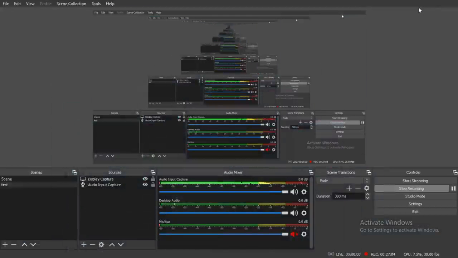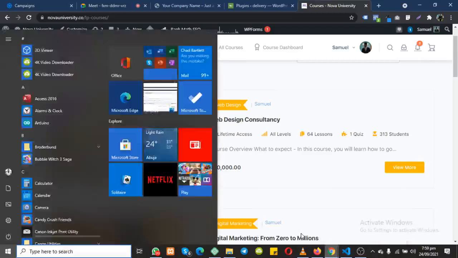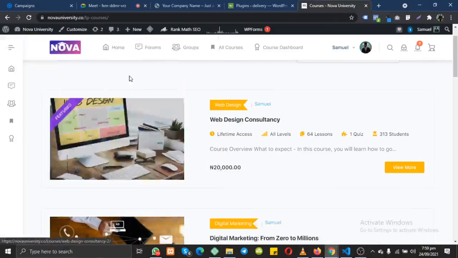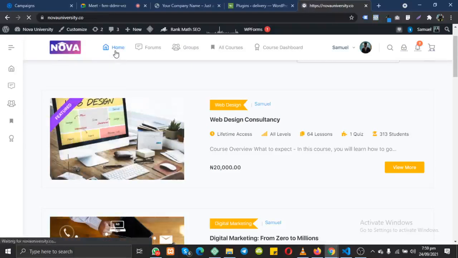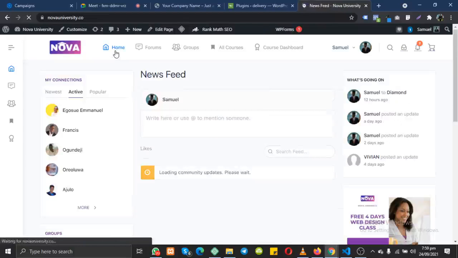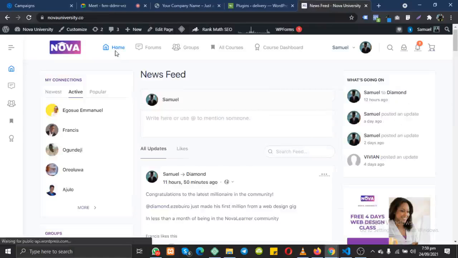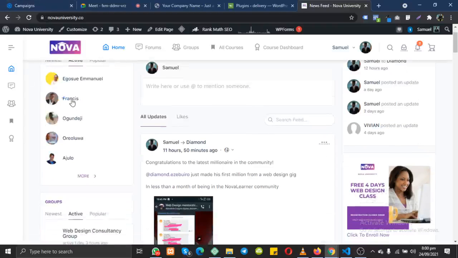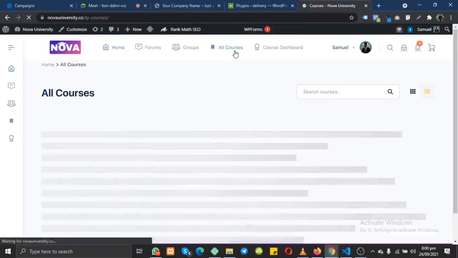That is how much you can get being a member of our society. This is not just a course that you will purchase and that's all. We have a winning community, whereby we actually push one another to grow. If I have a problem, there is always someone to solve it for me. If he has a problem, there is always someone available to solve it for them. And people are super active, you can see. Francis is always active. Ogundeji and all these guys are bosses. Some of them are Fiverr gurus, doing very, very well on Fiverr. So this is how we actually help each other grow in Nova University.